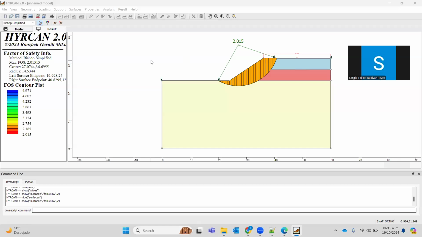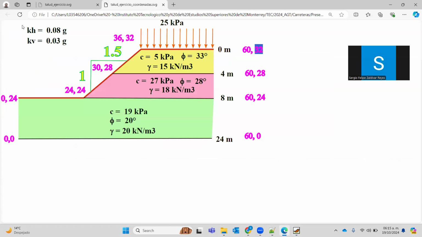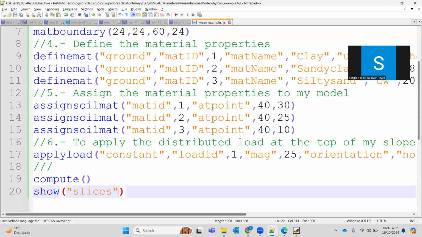Okay, guys. So I'm going just to continue by analyzing a different condition. So I'm going to do the same analysis. So I'm going to do the seismic condition analysis. So as you can notice, you have two different coefficients, the horizontal coefficient and the vertical one.